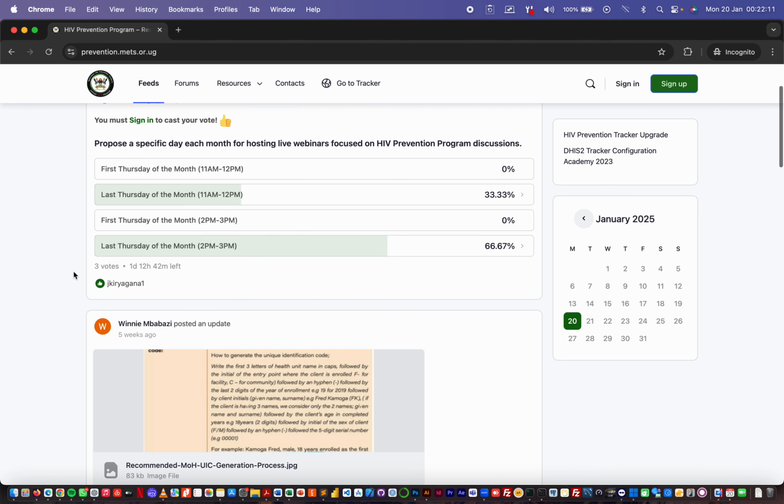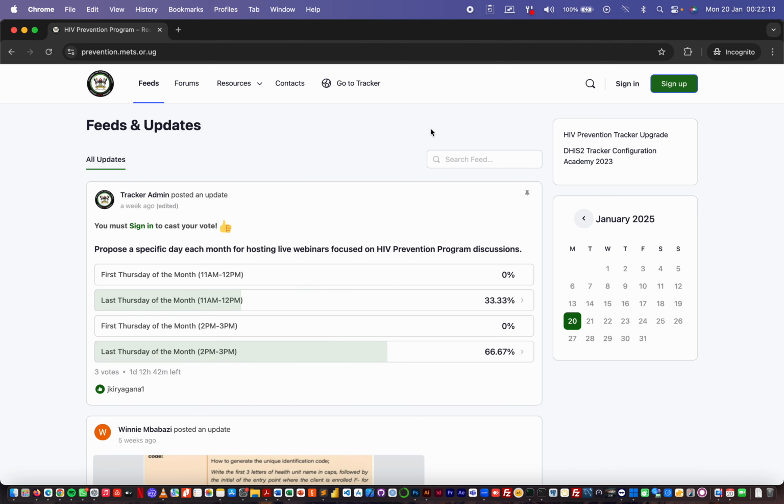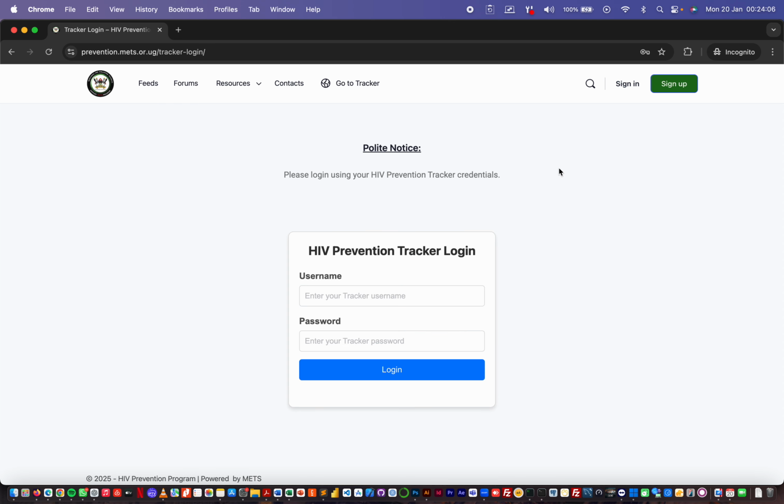So the first page is just about updates, but what you're interested in right now is for the M&E officers to be able to manage accounts. So for every M&E officer, what you'll do is first go to the portal, then go to sign in or sign up. Once you click on the sign in or sign up button, it will bring you to this login screen. And here we have a polite notice. It's asking you to log in using your HIV prevention tracker credentials.